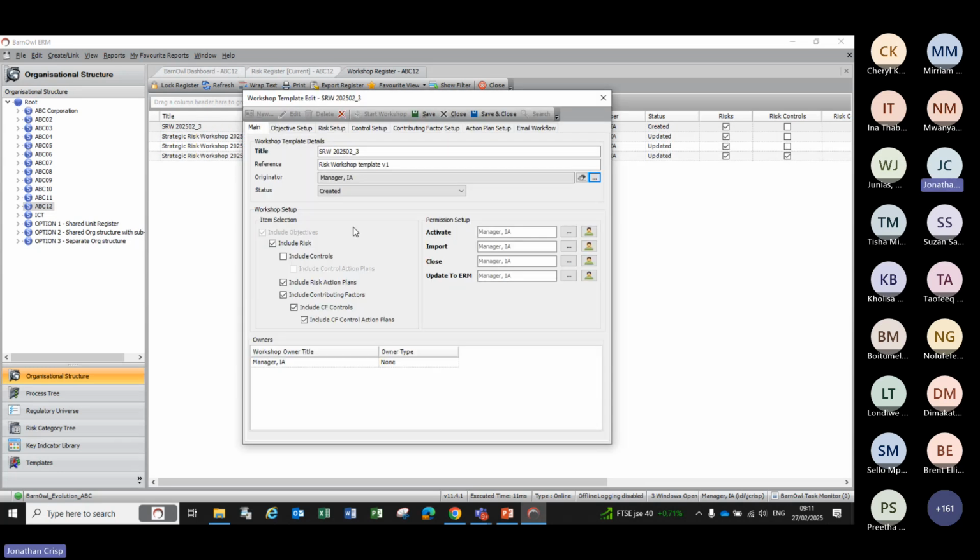And you'll see, so this is the setup. This is what an administrator would do. So you see I've got the risk title, the template, and this is now where you can tick what you would like to include, which tables and what structure you would like to include in your workshop. So you can see I could go straight from risks to controls, but just in this template, I want to include risk actions, meaning risk action plans.